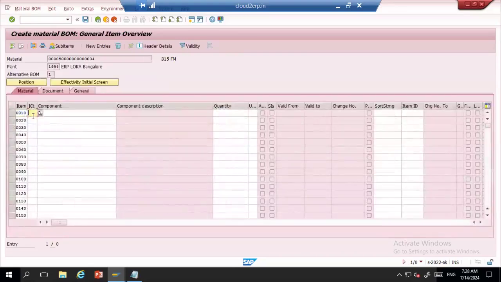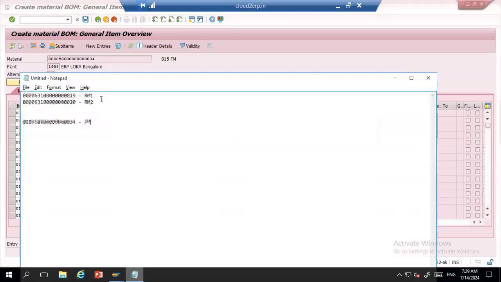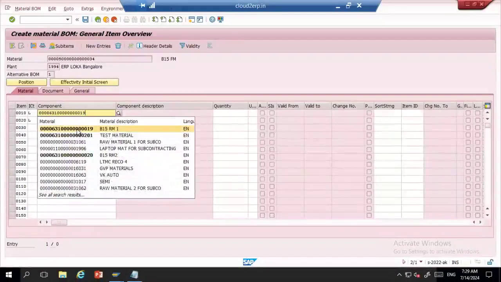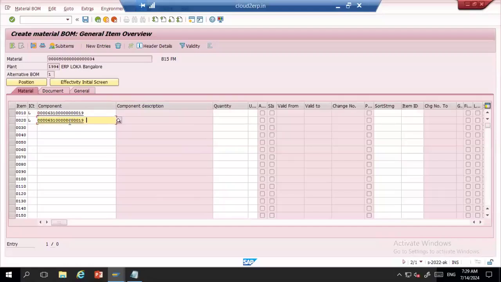Now here, put L. L is a stock item. So you're telling the system that I need to issue the material which is in stock. Then put the component. The component is your raw material. So I'll take this component, put it over here, and the second one also.